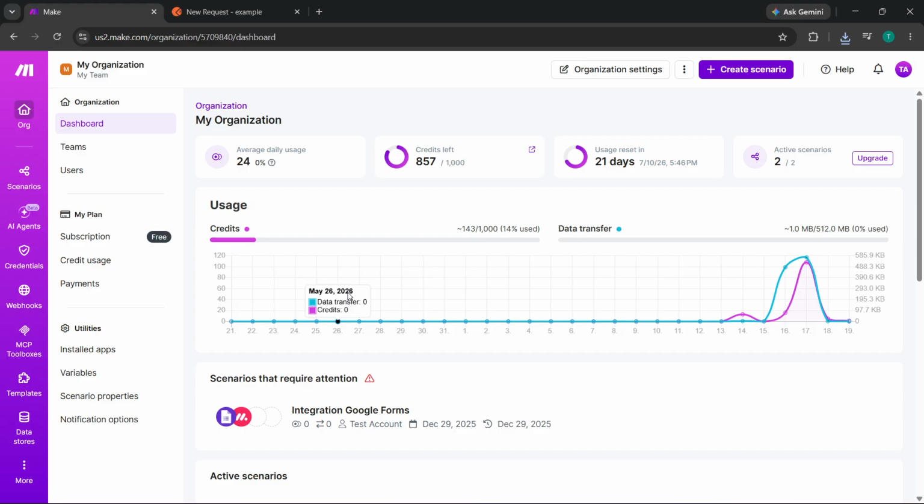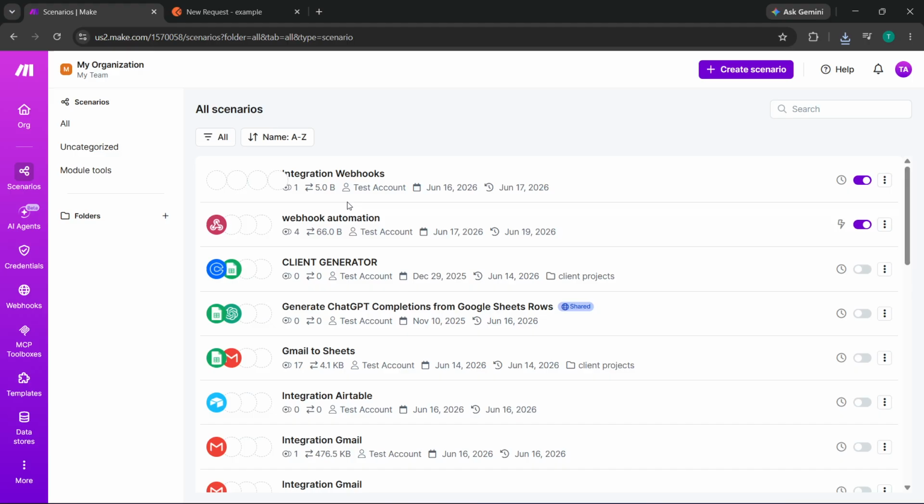To begin, open your browser and head over to Make, then sign into your Make account. Once you're in, look to the left navigation menu and click on Scenarios. This is the central hub where all of your automations are created and managed, so you will be spending most of your time right here.